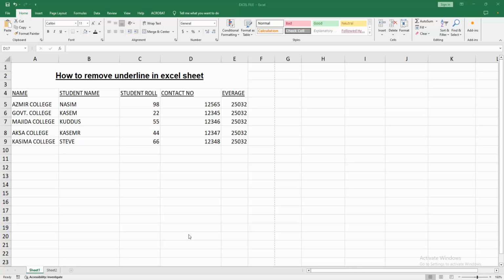In this video, I am going to show you how to remove underline in Excel sheet. Let's get started. At first, you have to open your Excel workbook. Now you want to remove the underline in Excel sheet. At first, select the cell, then go to the Home menu. Select the underline option. We can see we remove the underline easily.